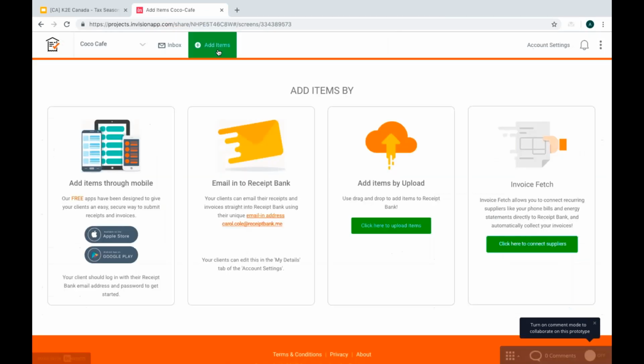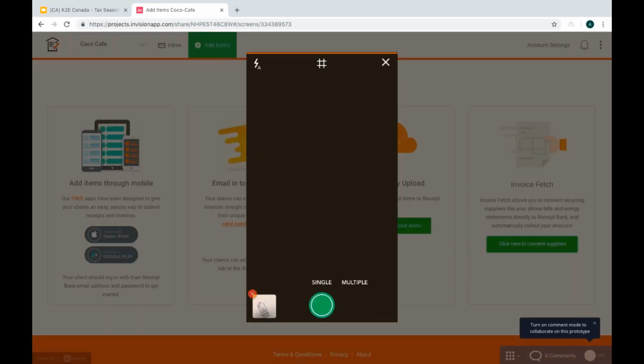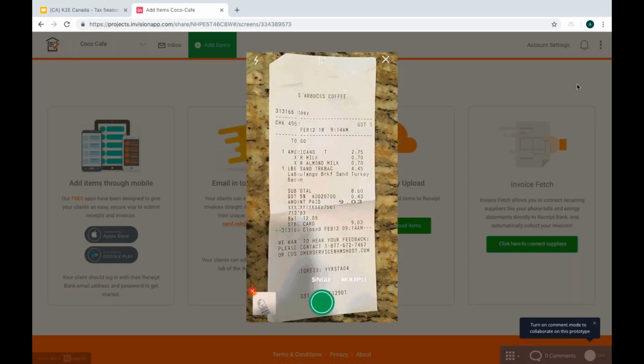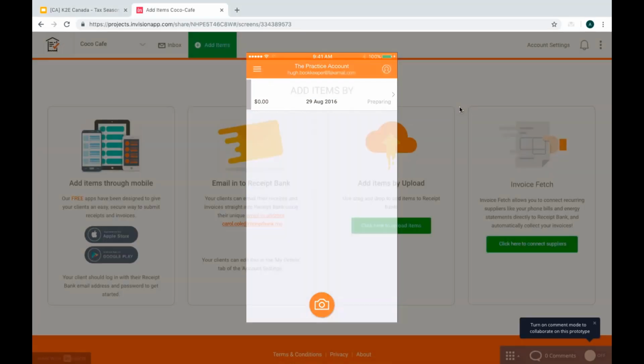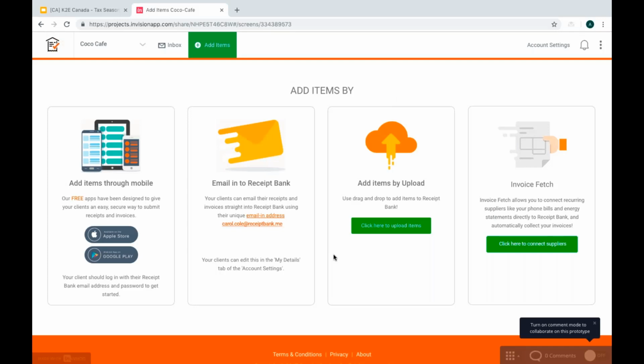So as I spoke a little bit about before, there are 4 different methods for your clients to get these documents to you. The first is through our mobile app. So they simply open the app, they take a photo, and that document is sent directly into Receipt Bank. The second is email into Receipt Bank. So when you add a new client in, you would create a customized email address for that user, and they would be able to have receipts and invoices sent directly to this email address, or forward emails, maybe an Uber receipt that they get, here, and it would go right into the inbox.